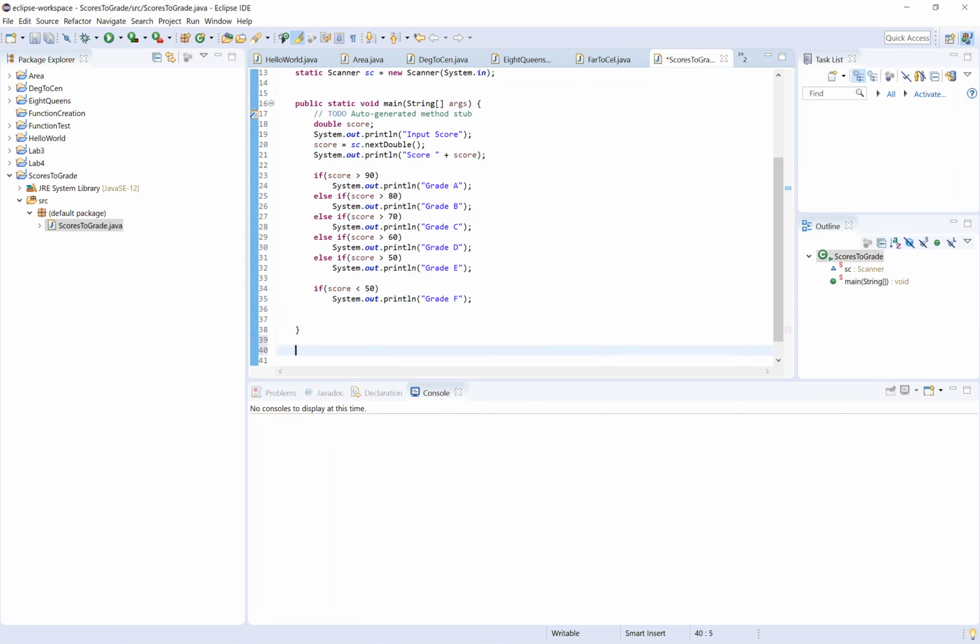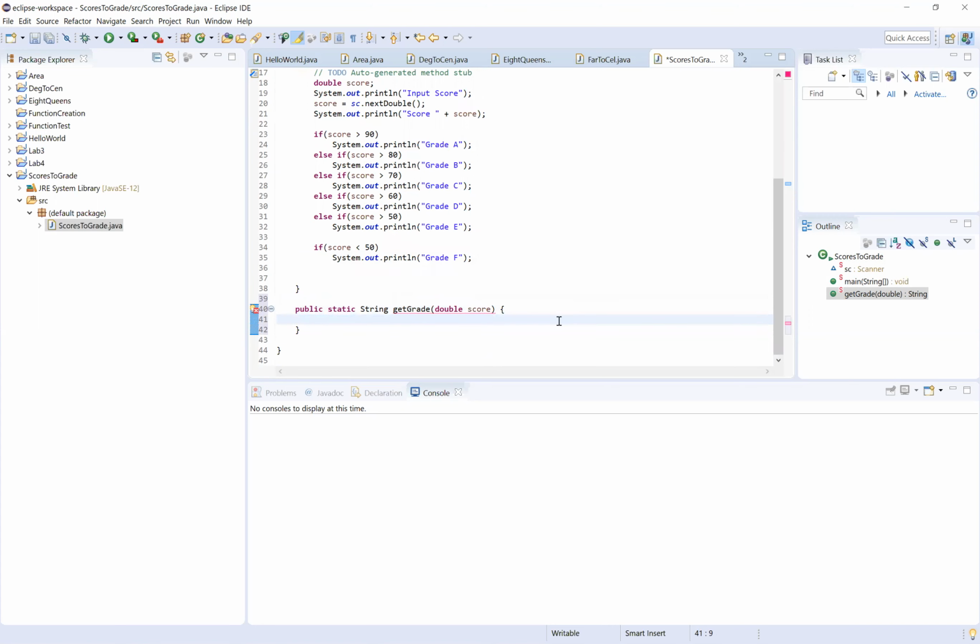In order to create a function, we do public static, and in this case, we are creating a string because we want to return the grade. Earlier, if you look at here, we were just outputting to screen. That means anything that you wrote here would be output to screen. But now we are going to take score as an input, which is a double, and return a grade. So score is a double and grade is a string.